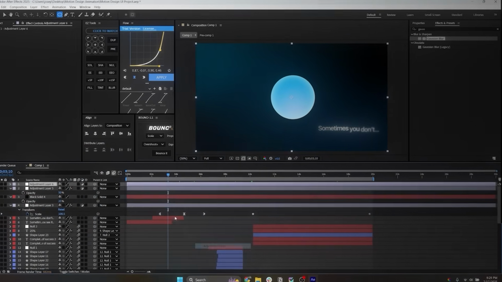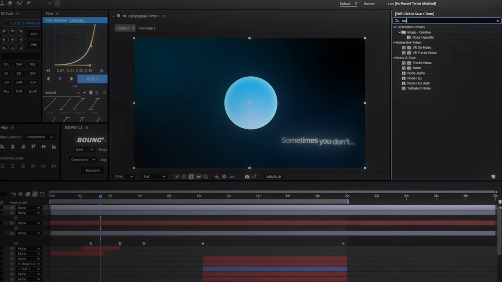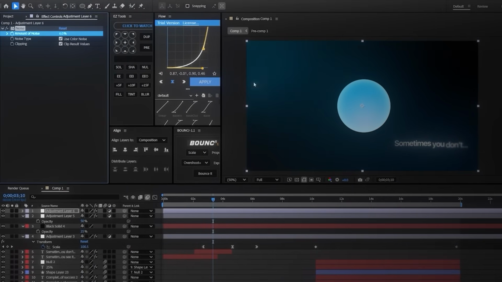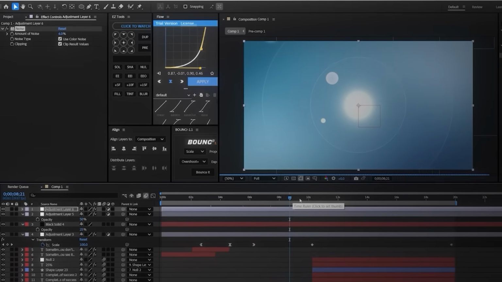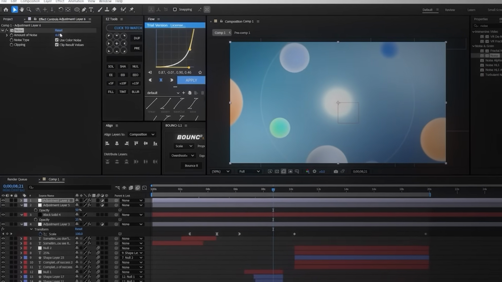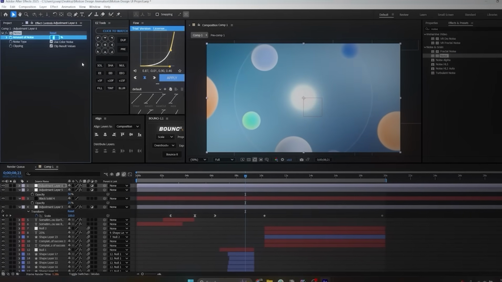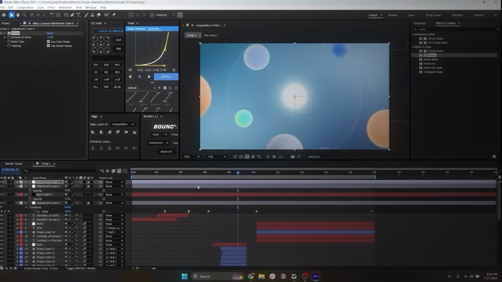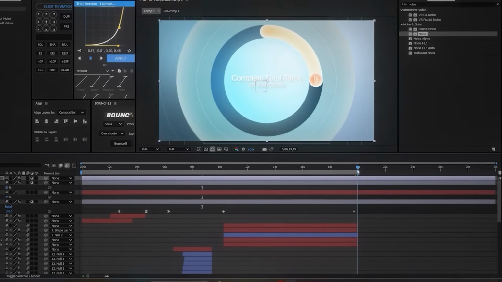Now finally, we're going to add in one final adjustment layer and add in the noise effect on top of it. And we're going to set the noise to something like 6%. And with these kinds of motion graphics, noise really isn't good, and you don't really want to use it. So I'm just going to set it to 3% instead to keep it very light and very simple. And finally, we're going to cut all of these adjustment layers right here.